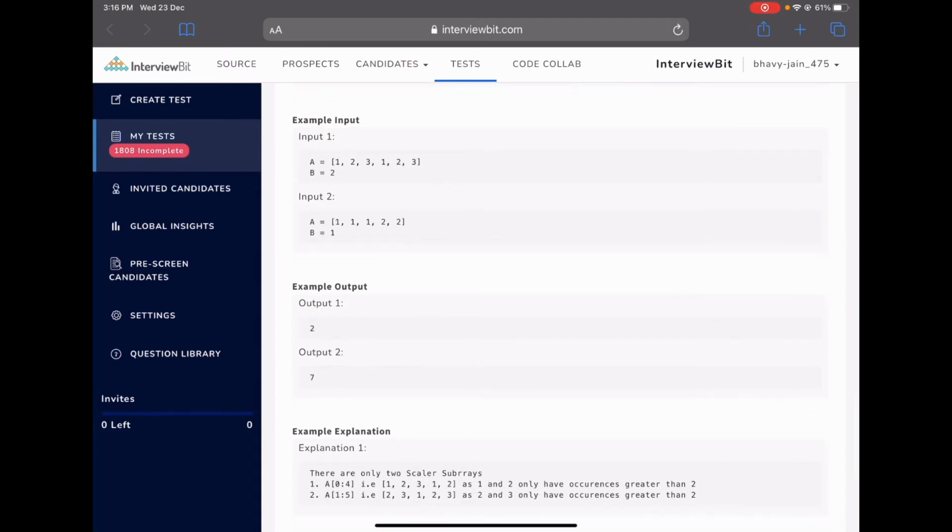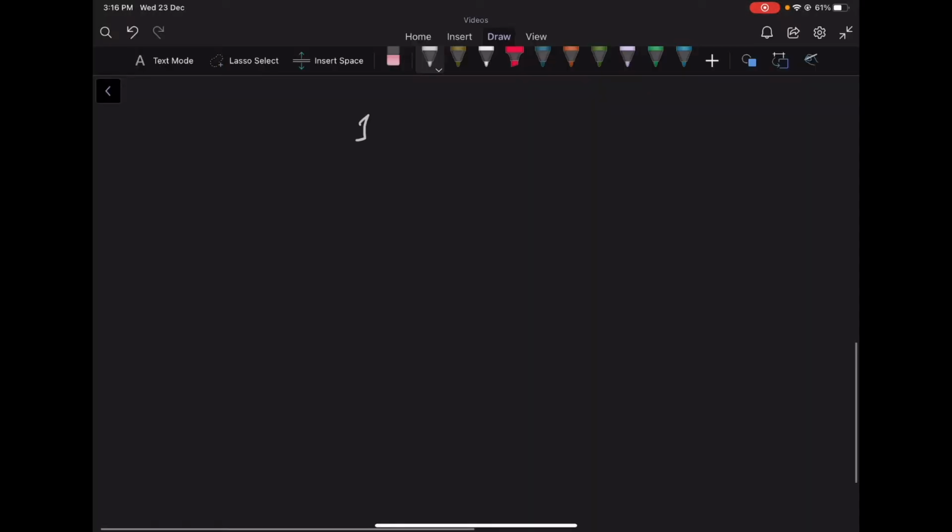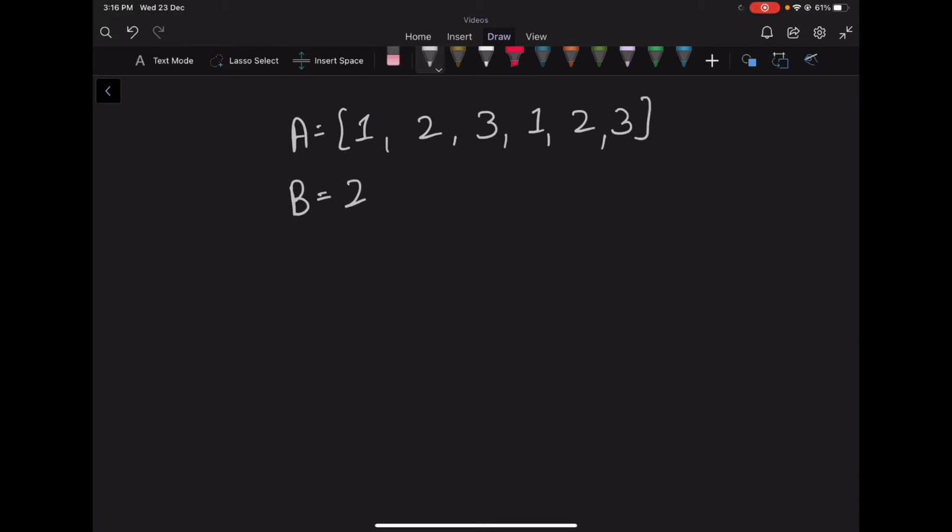So let's look at the solution approach using the same example. We'll take the same example, 1, 2, 3, 1, 2, 3. This is our array. And B is 2, that is we want exactly two such elements. So the first thing to observe is we can actually get rid of this exactness.